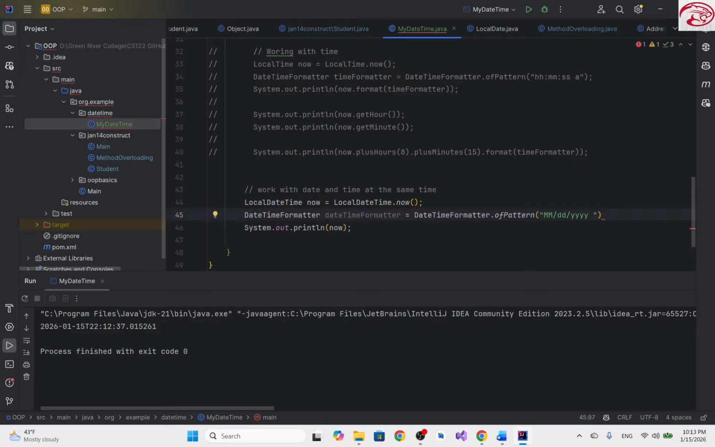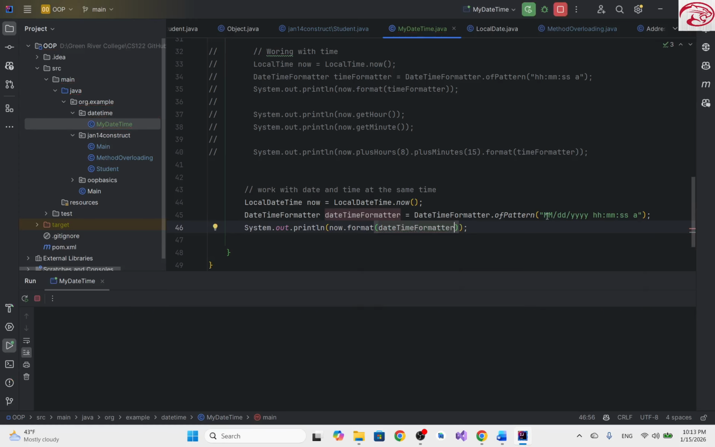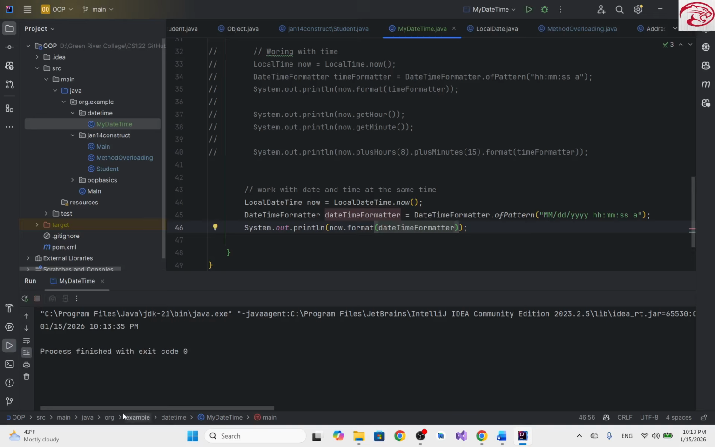We want a space, then the hour in 12-hour format, minute, then second, I believe, AM or PM. And if we want to apply the format, pass dateTimeFormatter. It should print this format, I believe. Yeah, see, now it's more readable. We have January 15, 2026. The time is 10:13:35 p.m. Right? We can perform all sort of arithmetic operation on that.